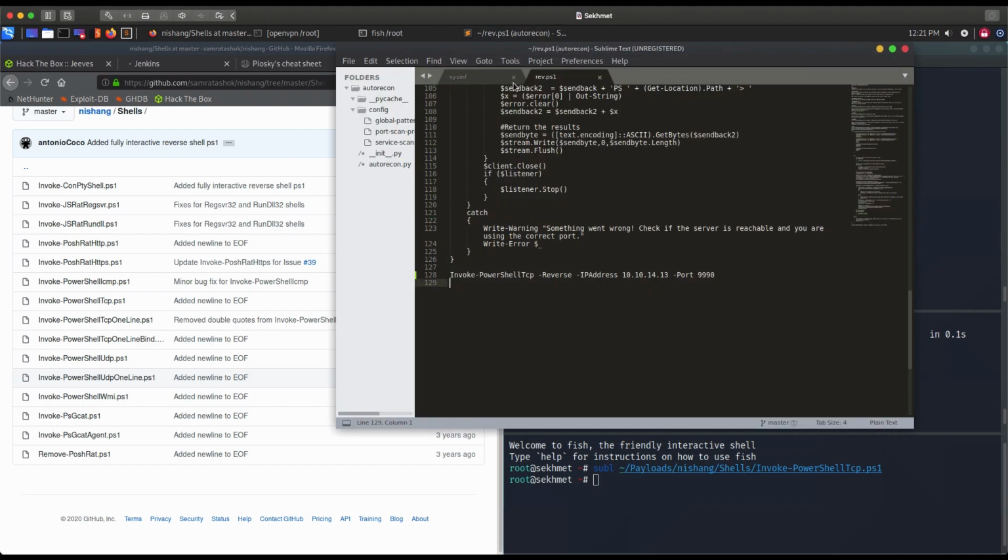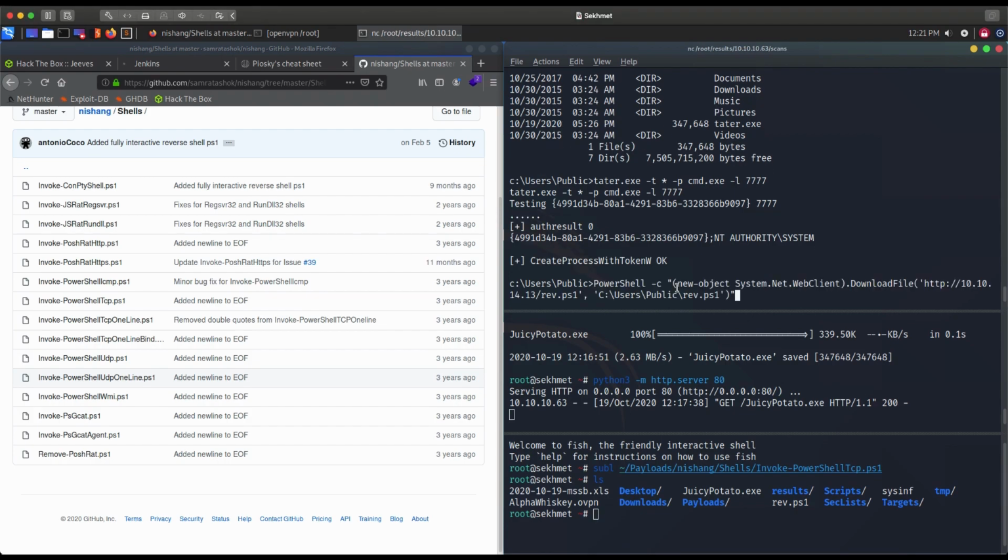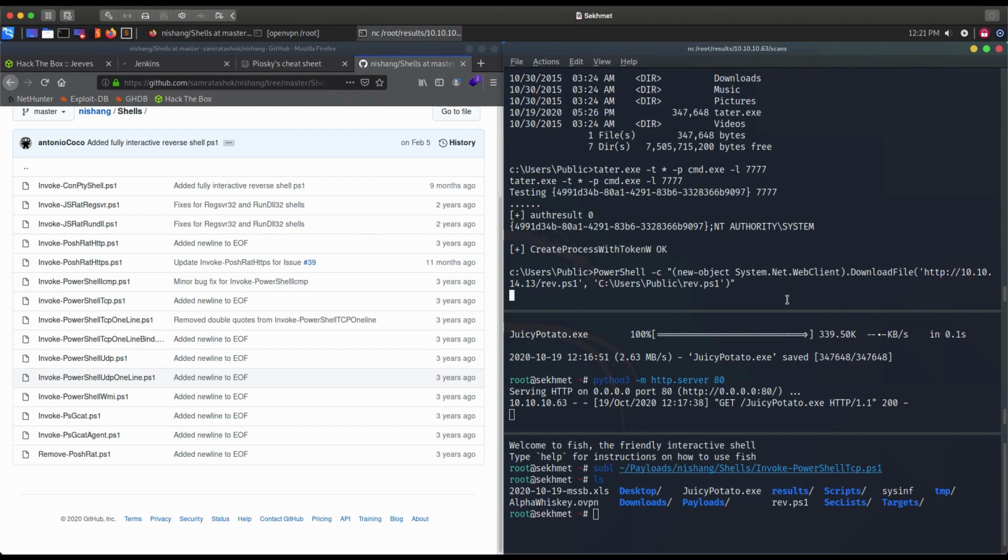rev.ps1 in our home directory. So we can see that here. That's still being served up, so we can employ the same PowerShell command, only with our new file. So this is going to create a new web connection, download the file, rev.ps1.